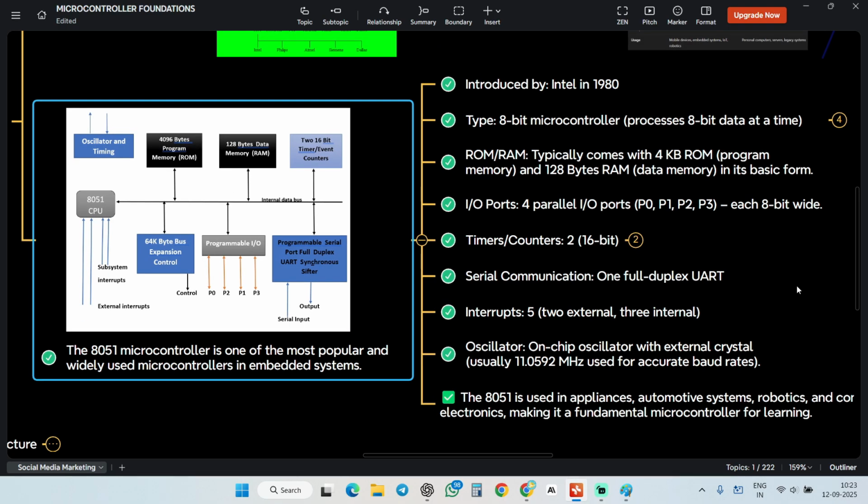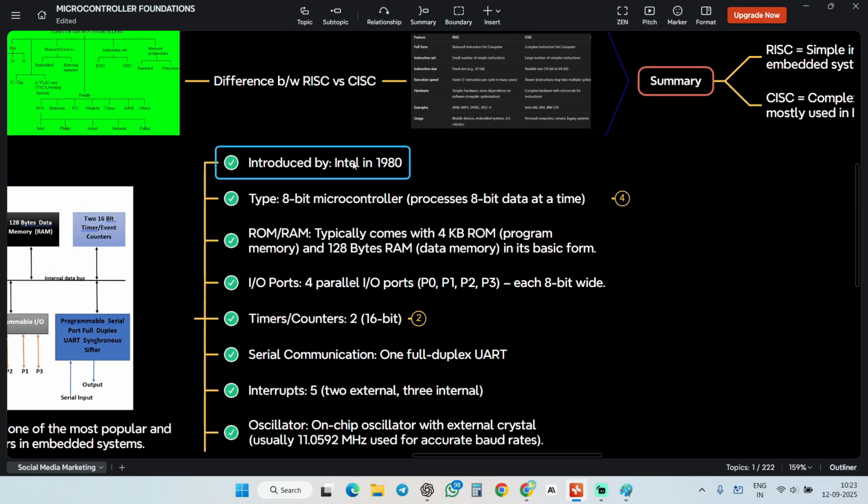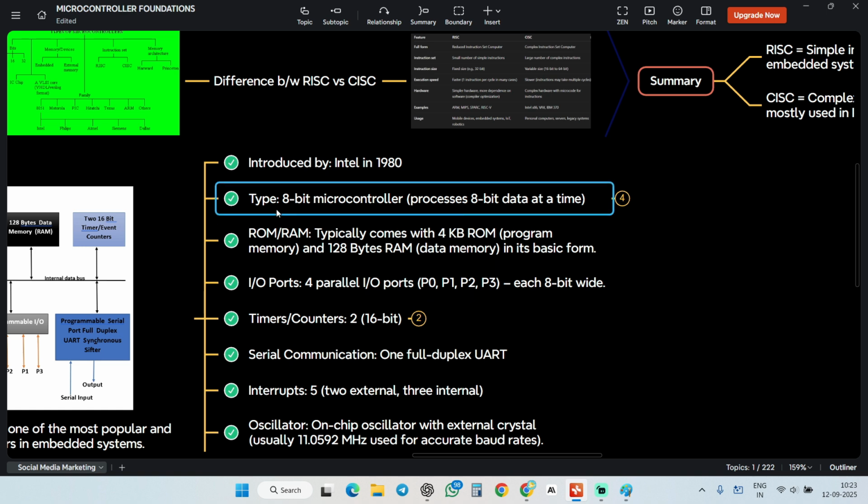And first of all, who introduced this 8051? It is by Intel in 1980. And what are the types of microcontroller, that means what type of microcontroller is it?